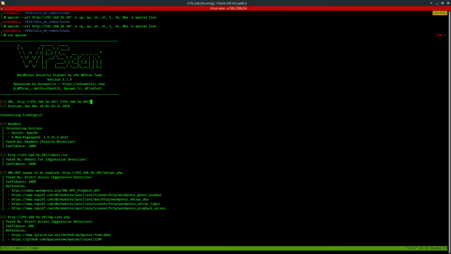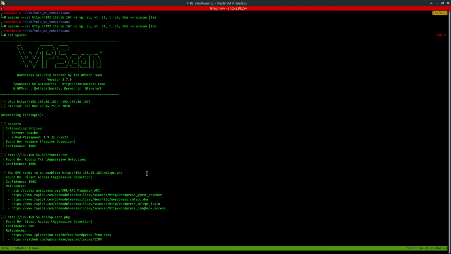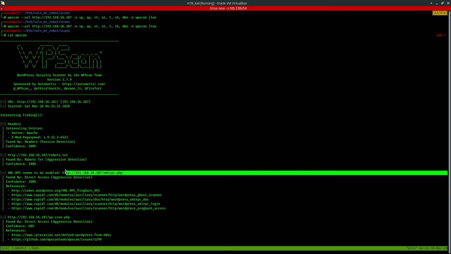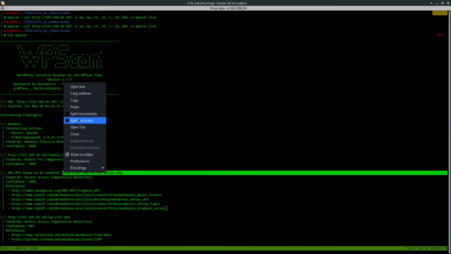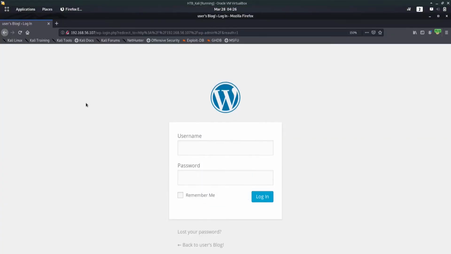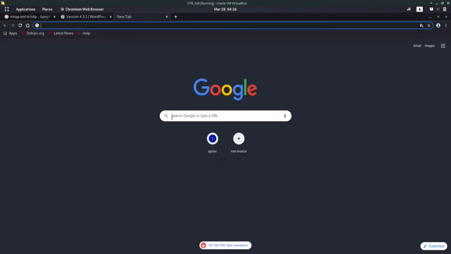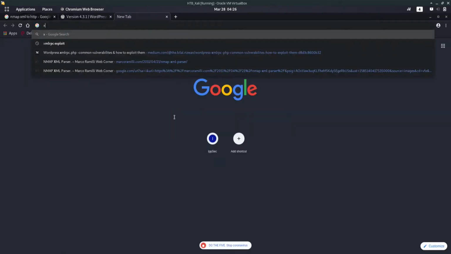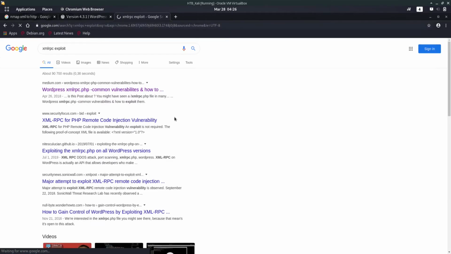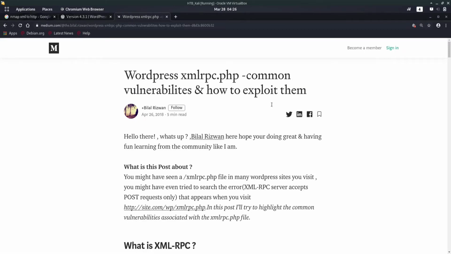Let's see what we got from here. So it picks up the robots.txt. This is quite interesting. So this is actually the WordPress API. So basically it explains to you what it does.